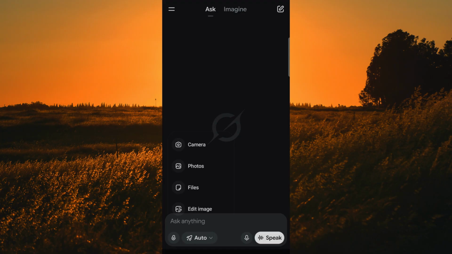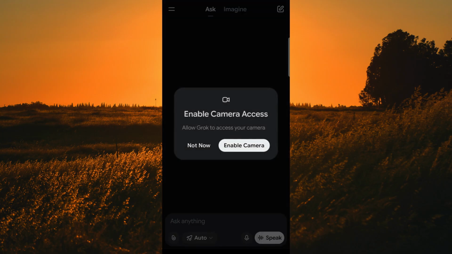From the menu that appears, select Camera. This tells Grok you want to use your device's camera to capture something in real time. In many cases, you'll see a small preview window appear, which is a good sign that everything is working. If you're on a desktop, make sure your webcam is connected and not being used by another app. On mobile, ensure the back or front camera is available, depending on what you plan to capture.